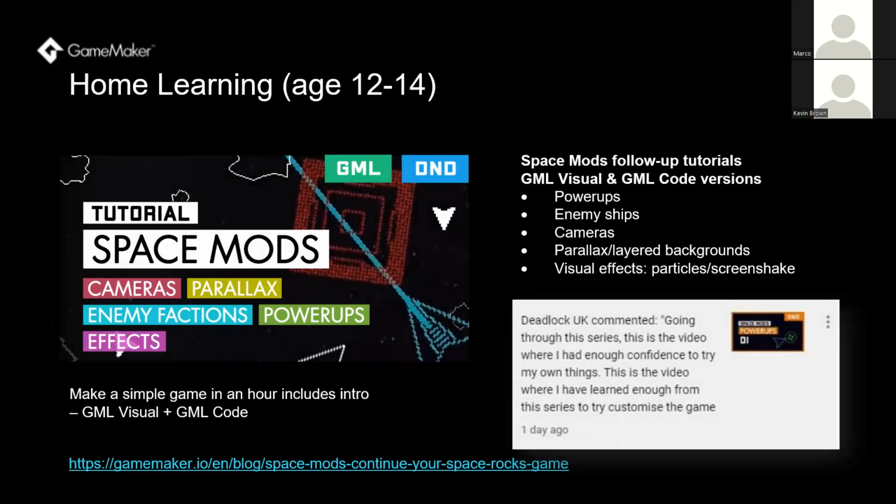Space Mods builds on Space Rocks. It also has GML visual, GML code versions. This additional content can also support students who need more help with the Space Bubbles extension and challenge tasks. It contains 12 additional videos, about 2 hours, explaining how to use and implement power-ups, enemy ships, cameras, parallax or layered backgrounds to give a full 3D effect, and visual effects like particles and screen shake.